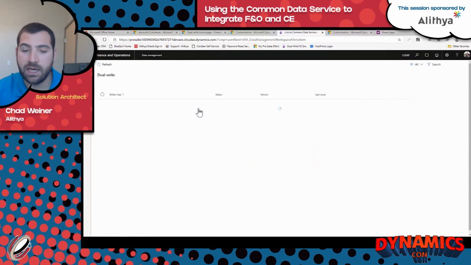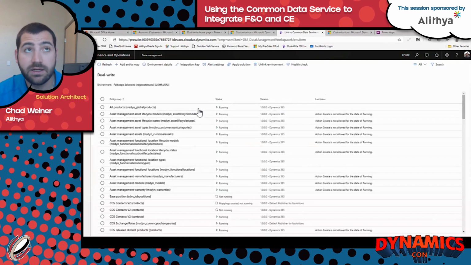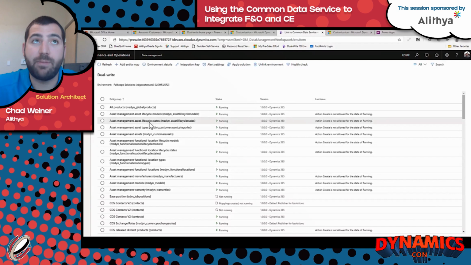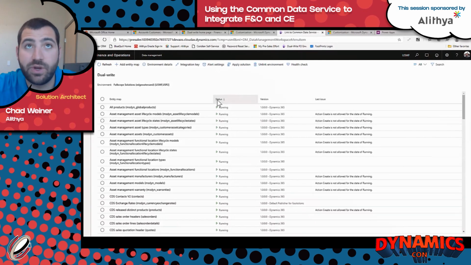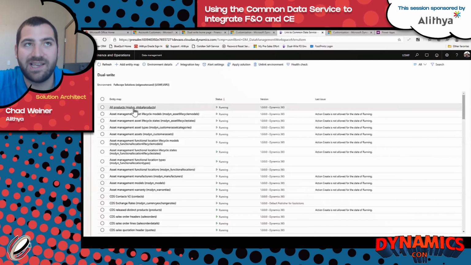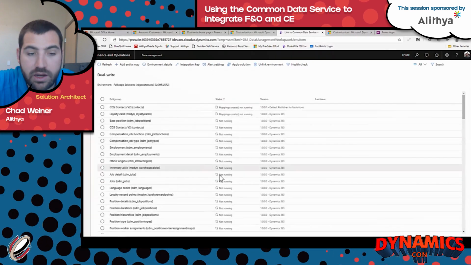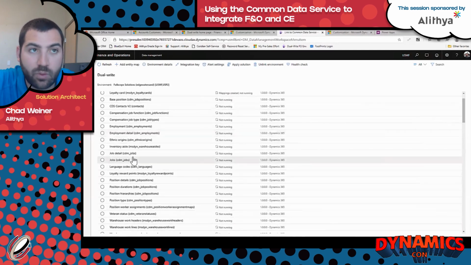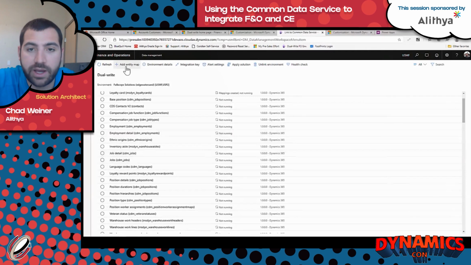So I'm looking at an environment that's already been linked. We see some of the maps are running, some of them aren't. Let's go ahead and add an entity map. We could do that by clicking the plus sign. We can sort by status. So here are all the running maps that are moving data back and forth: contacts, asset, products. Here are some that aren't running that we can enable: positions, employment, warehouses. Different scenarios can be lit up within DualRight.